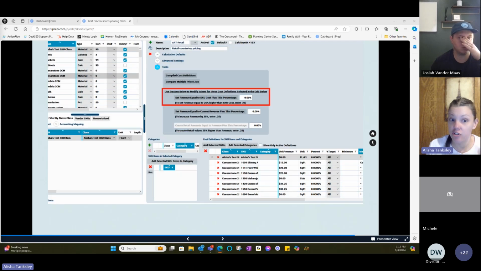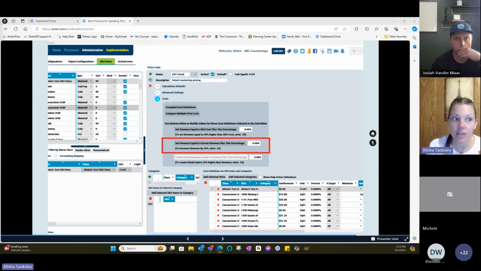Just using that same method, you can also adjust based off the current revenue. So if you had current labor costs and you wanted to raise them by 15% for next year, you can use this button, select those SKUs, and it will adjust them from their current revenue. So if you had $20 and you wanted to raise it by 10%, then it would automatically adjust it to 22 when you use this feature.